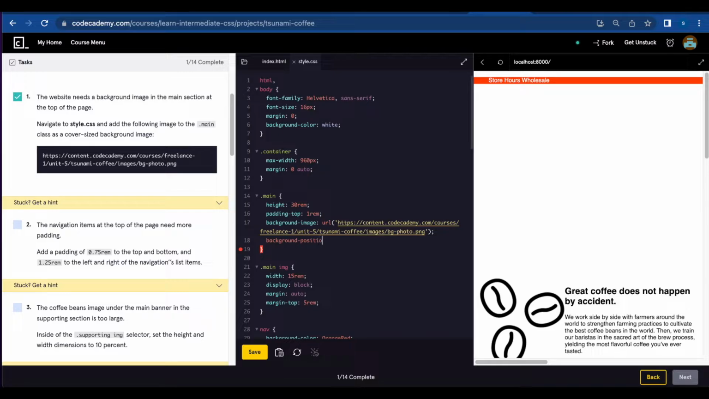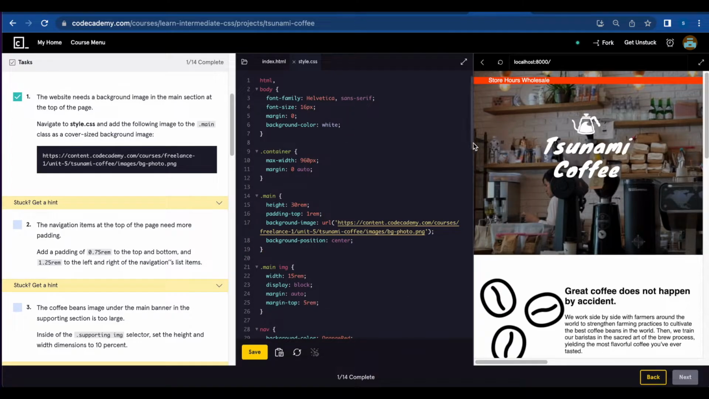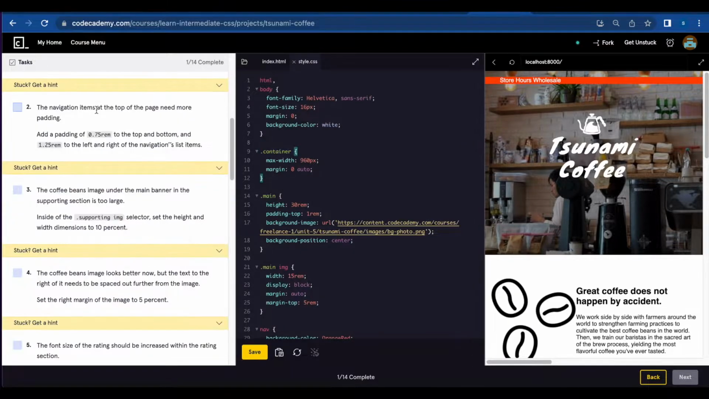Background position, center. Let's save, and there's the image. Number two, the navigation items. At the top of the page, need more padding. Add 0.75 rem to the top and bottom and 1.25 left and right.